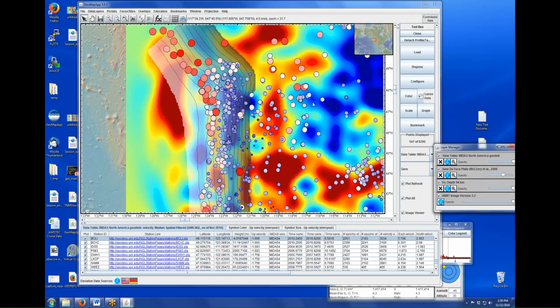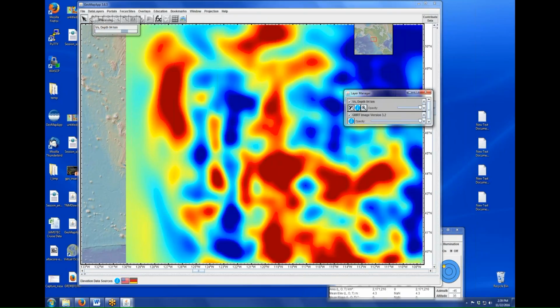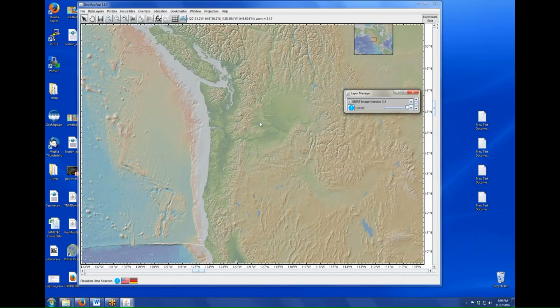So there are a couple of ways we can kill some of these data sets so we don't get too confused. We can just hit the X's in the layer manager, and now we're back to the default map. Or we could have, in the grid manipulation window, hit the close button like we did earlier.